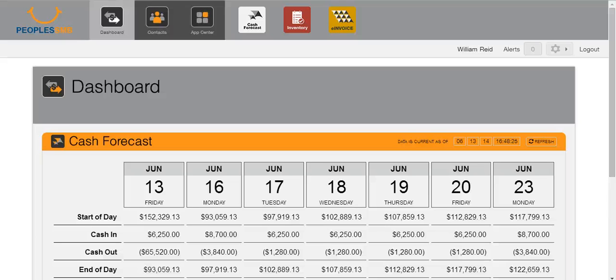This demo is for personalizing and navigating the cash forecast. When you first come into the forecast, you will be at the dashboard level. You can navigate to other parts of the workbench by clicking on the navigation bar above. The cash forecast, inventory, and e-invoices are examples of applications that you can be running while in the workbench.